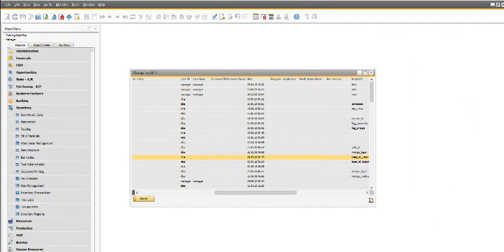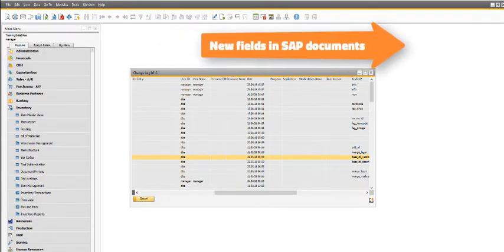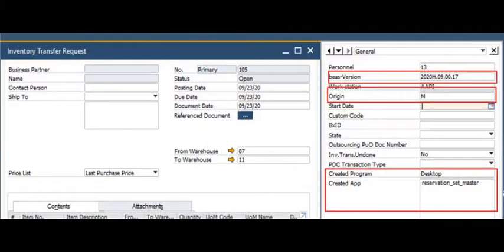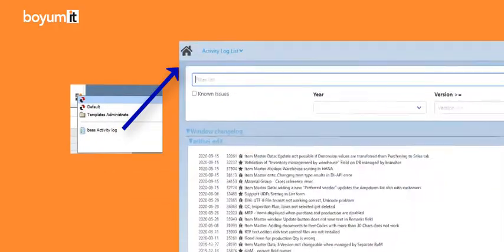Due to the changelog improvement, the following new fields are available in all SAP documents to track all related information: Created Program, Origin, Created App, and Beas version. Please note that the Beas Web Activity Log title kept its name and is unchanged.